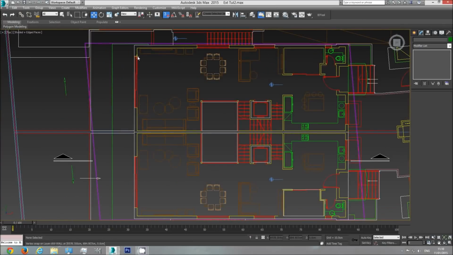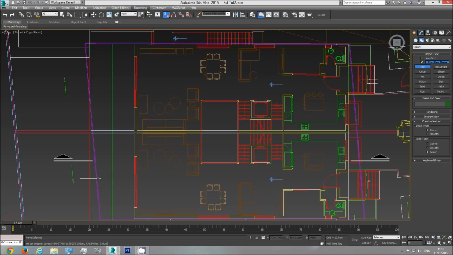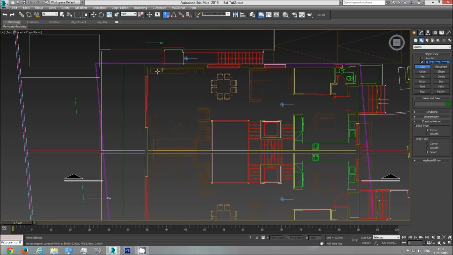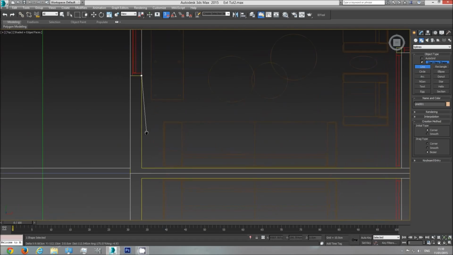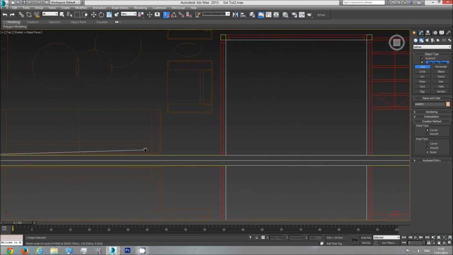And I'm going to go over the interior lines, just as I went over the exterior lines. So let's go do that. Line, make sure the snap toggle is on, and let's do this. 1, 2, 3, 4.